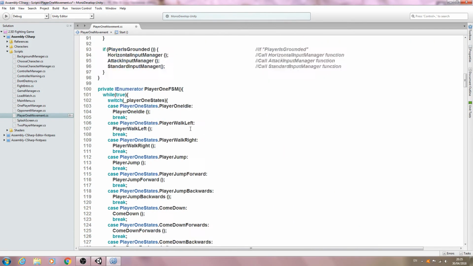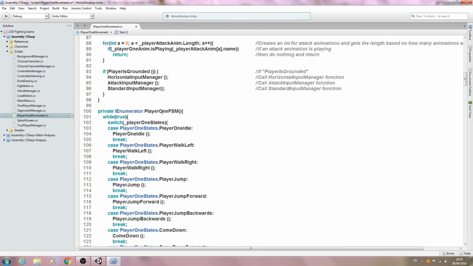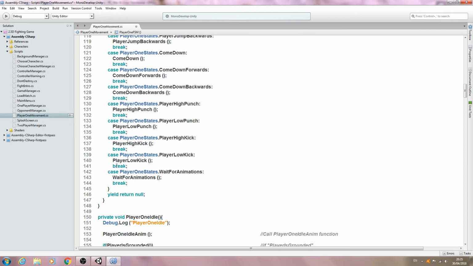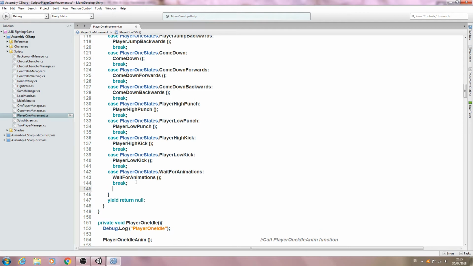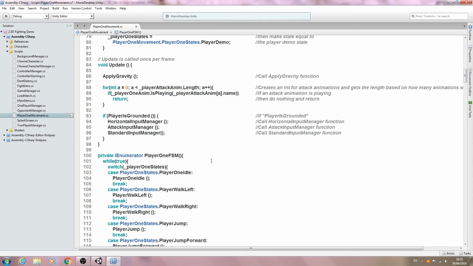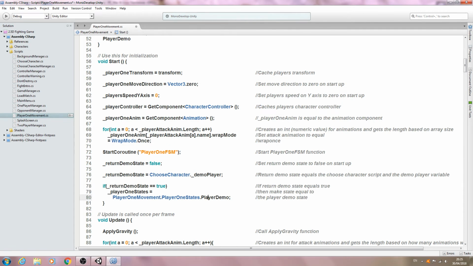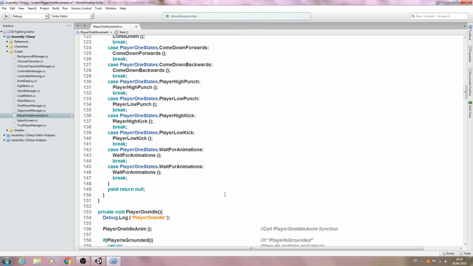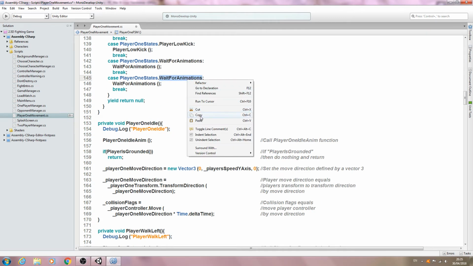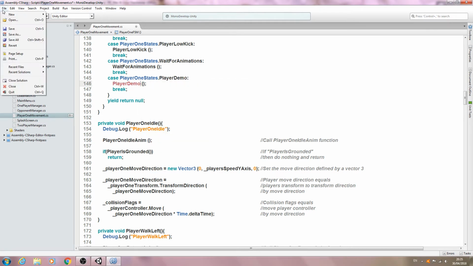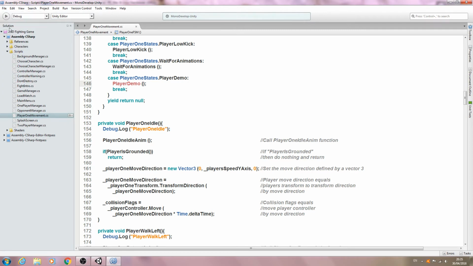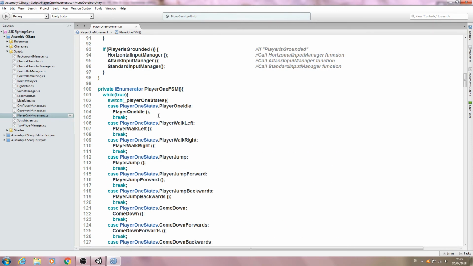And let's now come to the player one FSM. We'll copy all 3 lines for the very last case. We'll paste that in. And we'll just copy and paste player demo here and here also. So let's just save that off. Don't worry about the red error. We shall fix that.